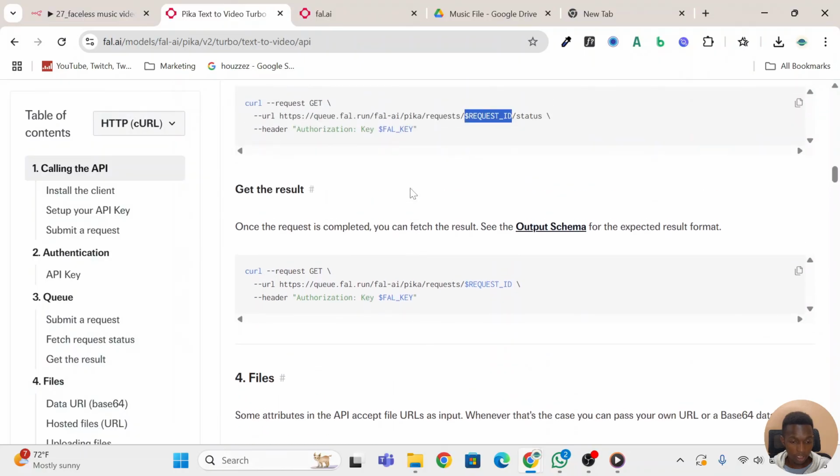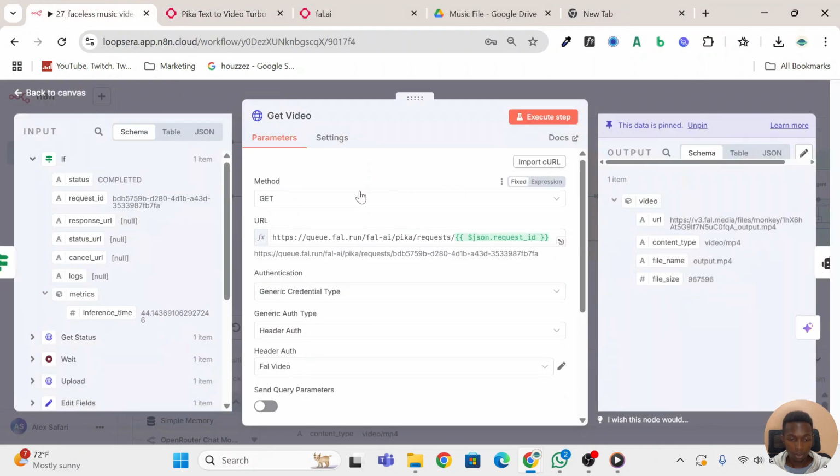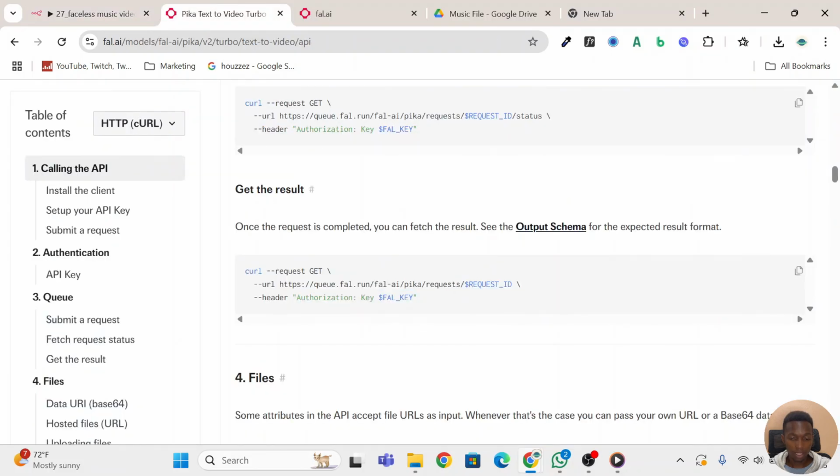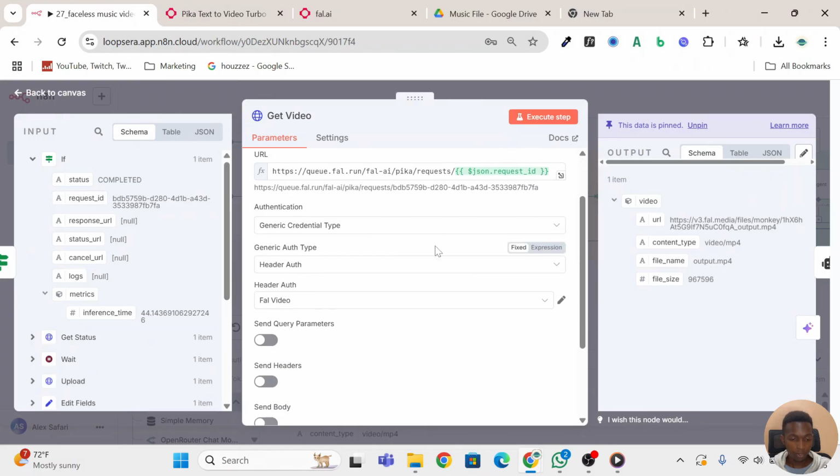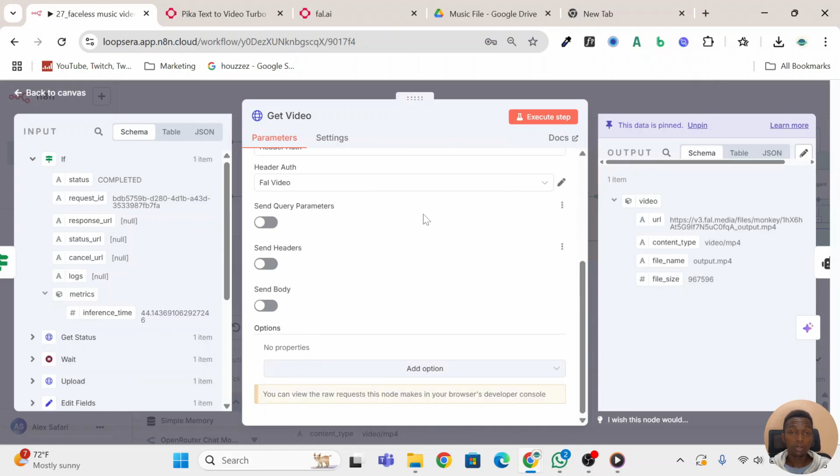And in the documentation, it's this get the results. So the request they're saying here is get. For the URL, it's this, and now for the authorization we've already created, so there's no need to add this. So you'll select get. You'll copy and paste the URL and replace this request ID. So you'll just simply drag and drop this request ID right here. Authentication, you're going to choose the one we just created.